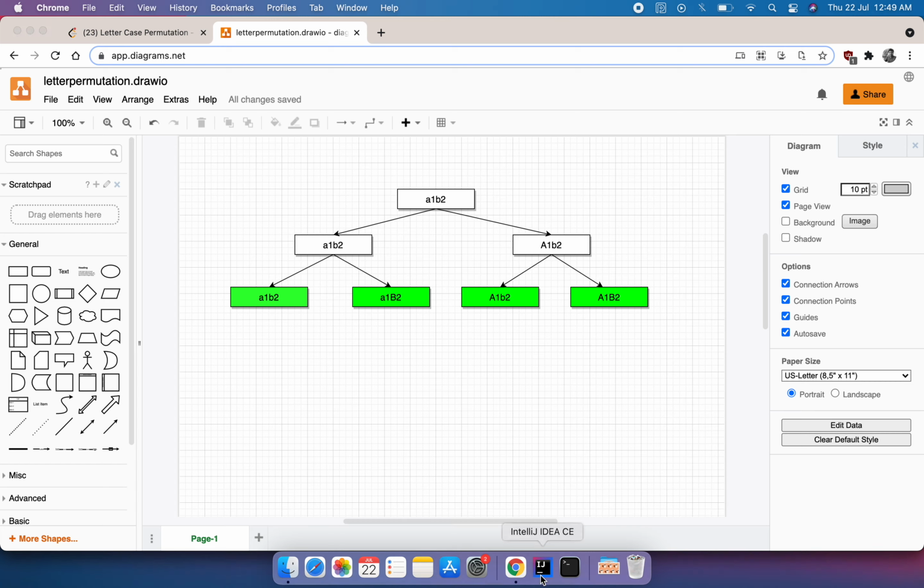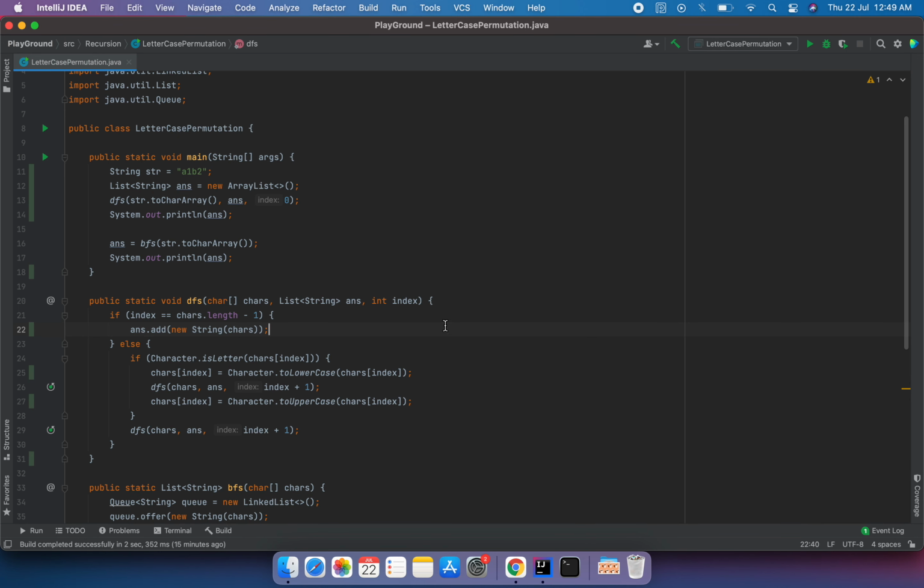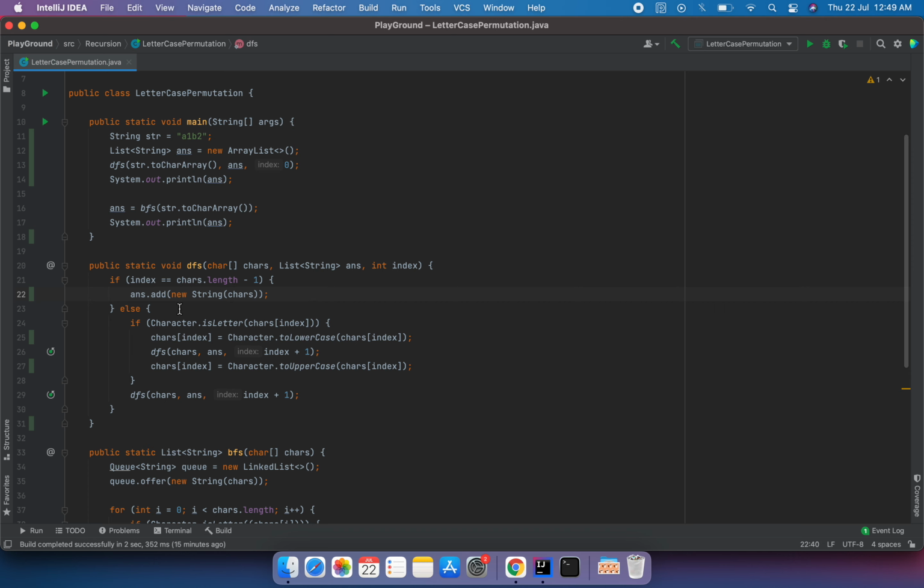So I have the code ready. Here I have two different ways to solve this problem, using DFS and BFS. In the DFS, I'm passing a character array, the output array which is my answer, and the current index which starts at 0. I'm checking if I reach the leaf of the tree. This is the condition where I have reached the leaf, and whatever string I have is part of my answer. Else, I'm checking whether the character is a letter or not.